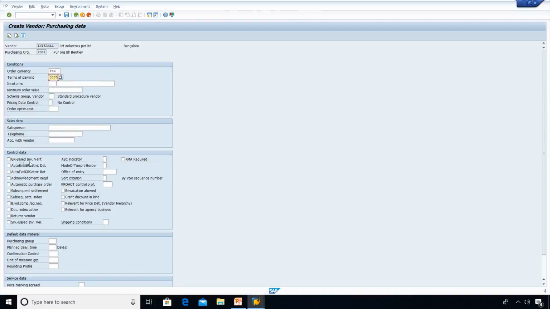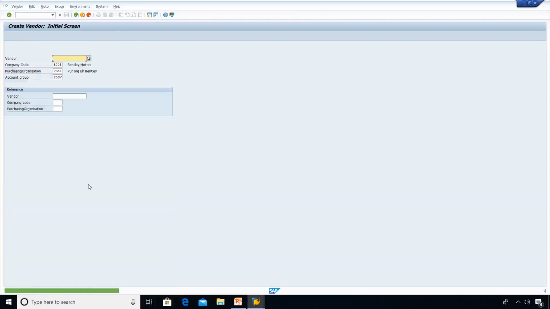Let me set this GR based invoice verification in control data. Acknowledgement required. Salesperson something like Mr. D. Telephone number, do something like this. Okay. Purchasing group 351. Alright. Save. So we are done with vendor creation. Remember this vendor number, last two digits 87.